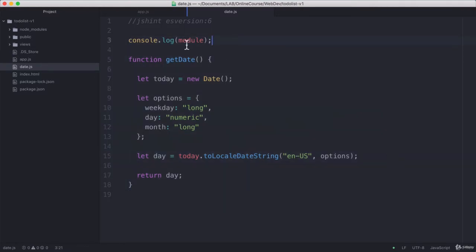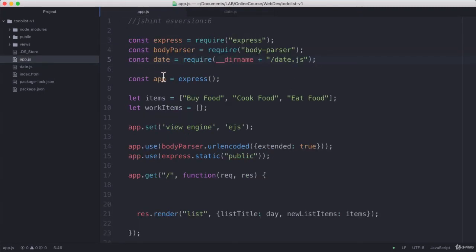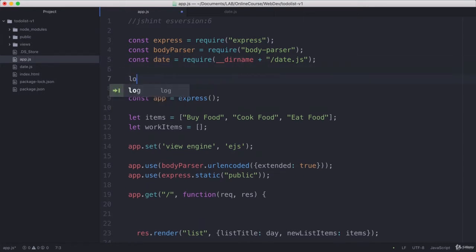Now, instead of console logging our module, we can simply write module.exports. Remember the S, this is a really common mistake. And then we set it to equal, say, hello world. Now, this current date module exports the string hello world. So if we go back into our app.js, whenever we require our module, it gets bound to something called date. And over here, we can simply log our date object, and that will be equal to whatever it is that we exported out of this module.